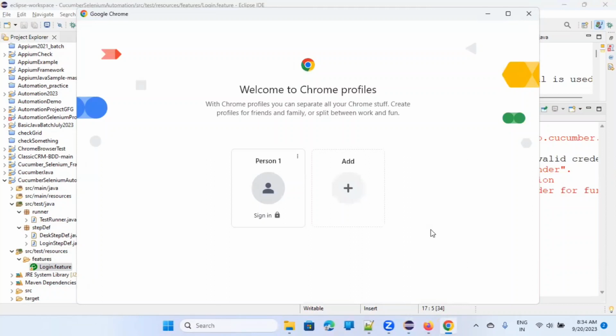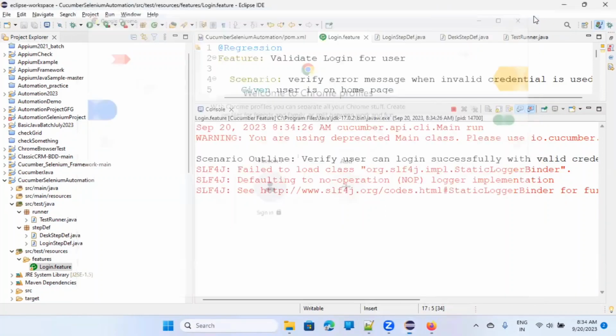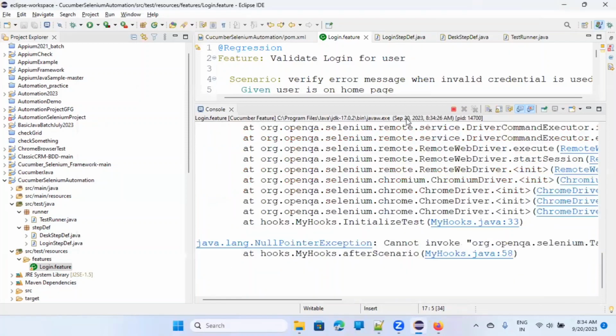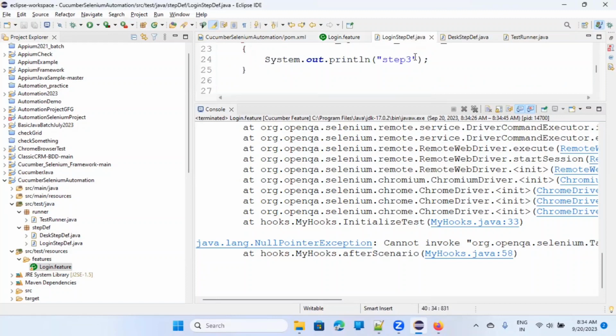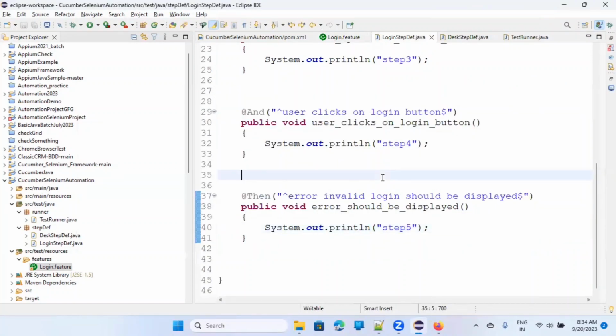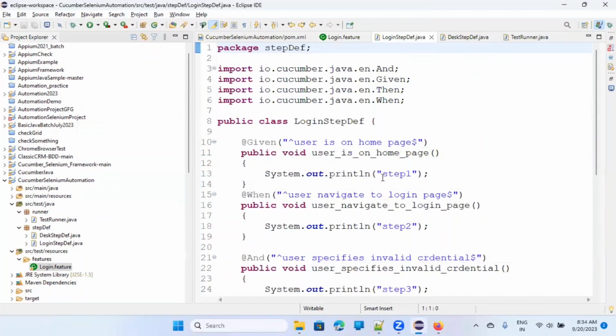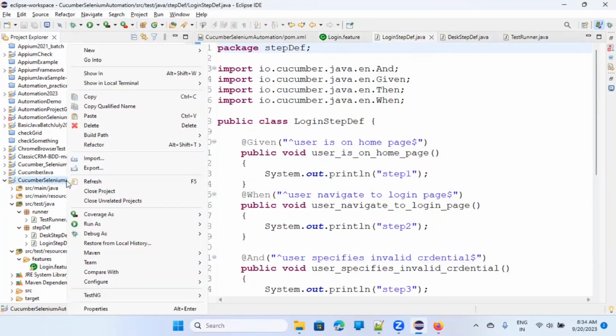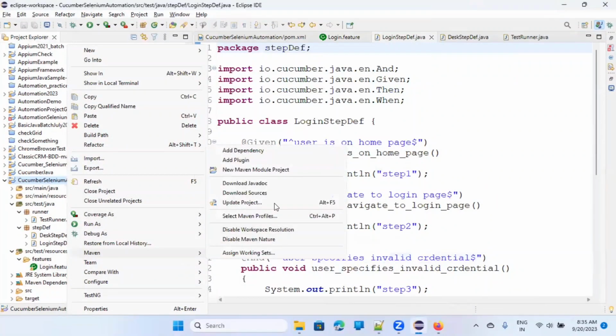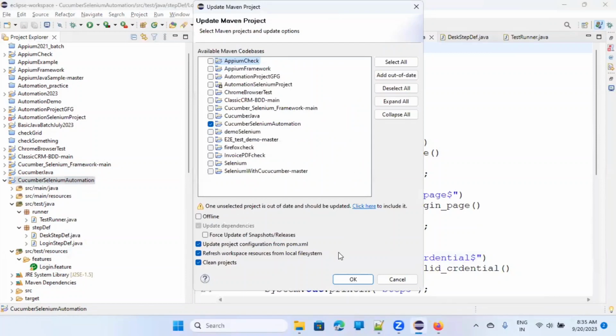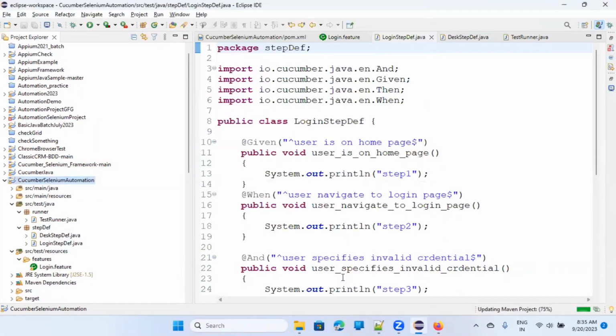Let's see. Okay. Just a minute. Hold on. Why has it opened the Chrome file? Okay. Let me update my project first. Right click, Maven, update project, because we have added the dependencies, right? So I am just updating my own project.